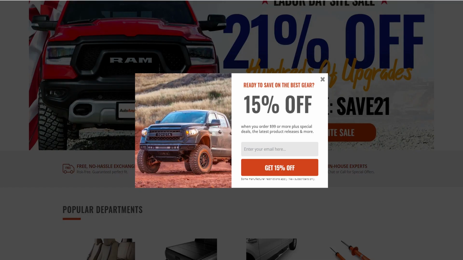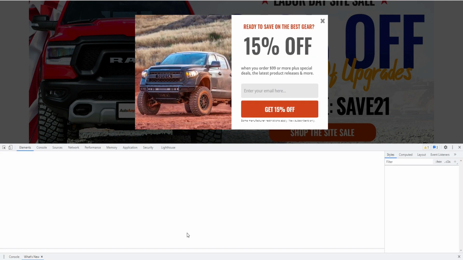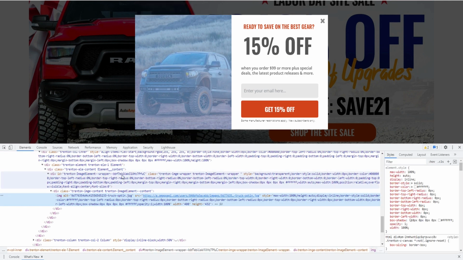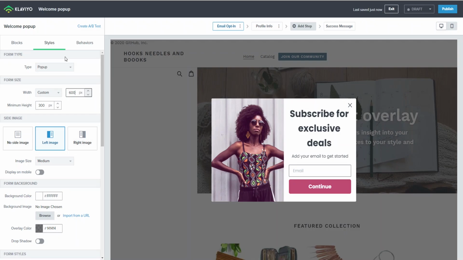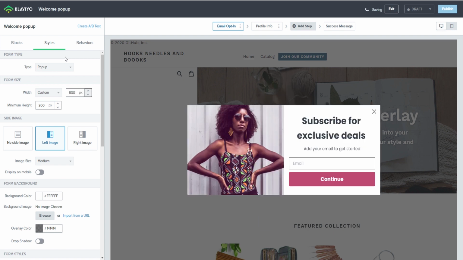I'm going back to this store to try to find out the exact size of this pop-up. So as you can see now, I can see the size of the pop-up. It's 800 by 432, so I'm going to create the same dimensions in here.